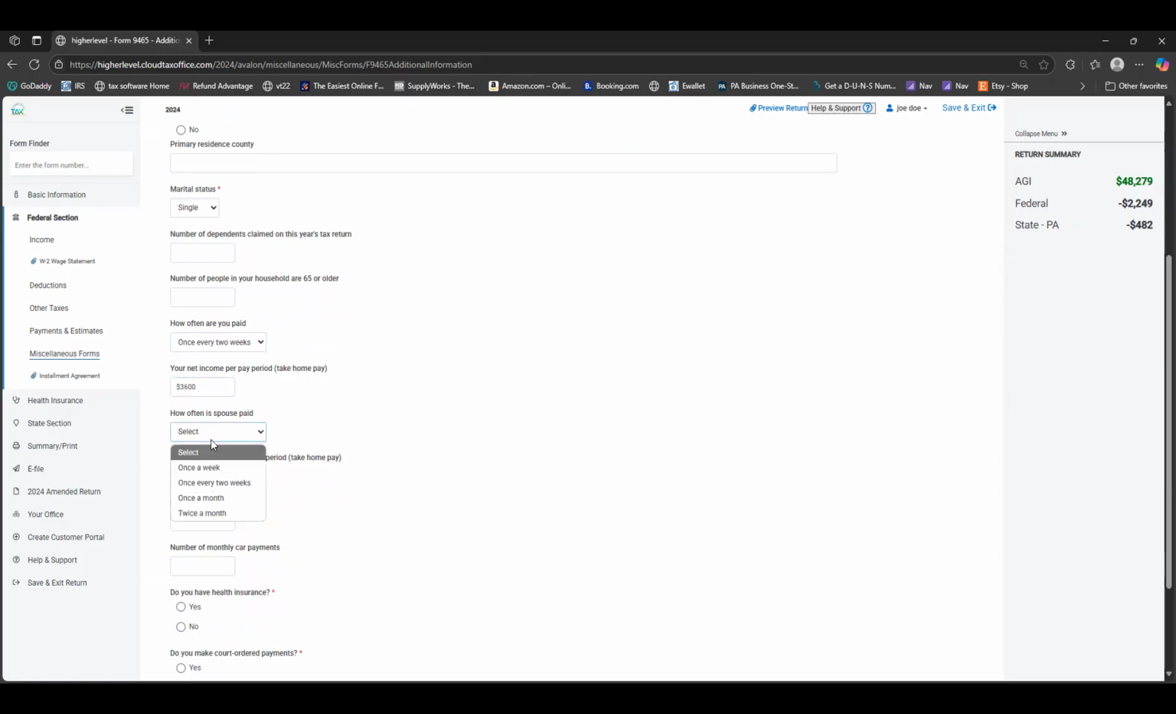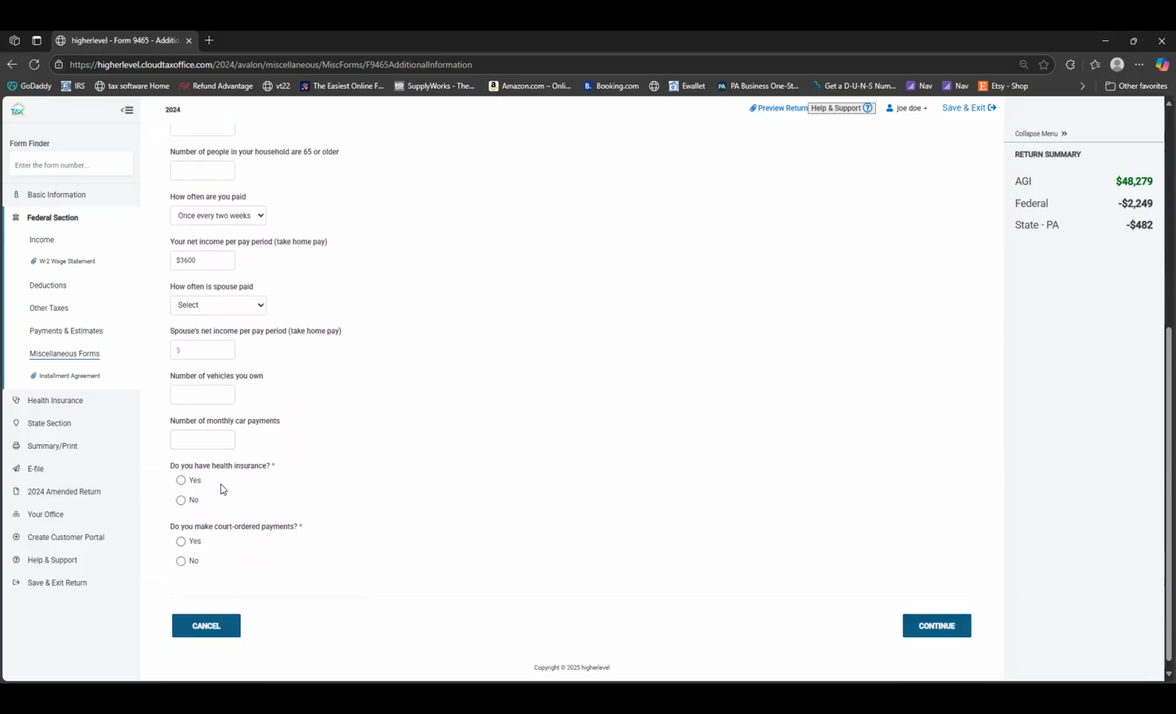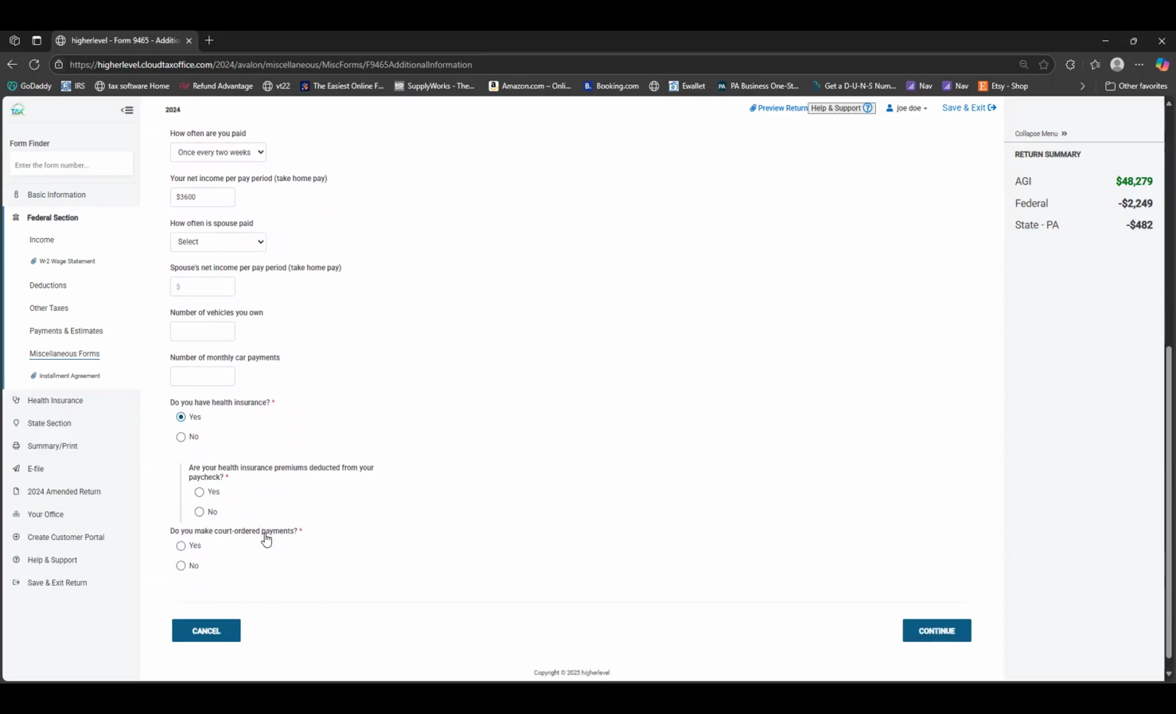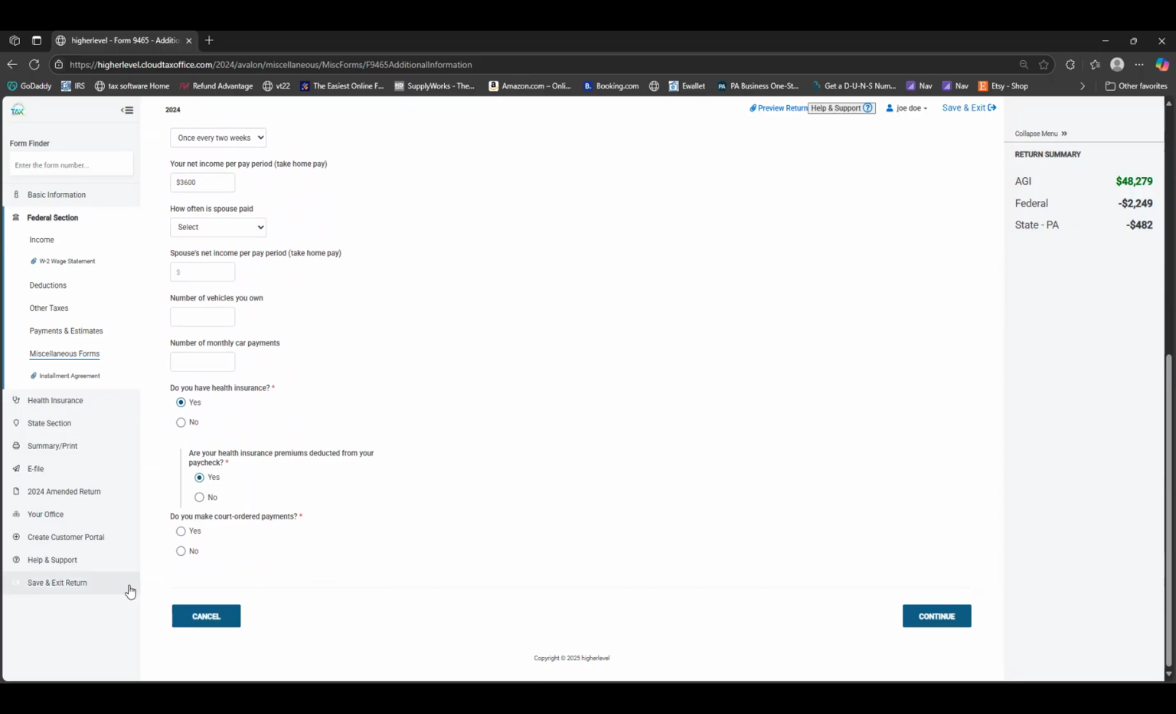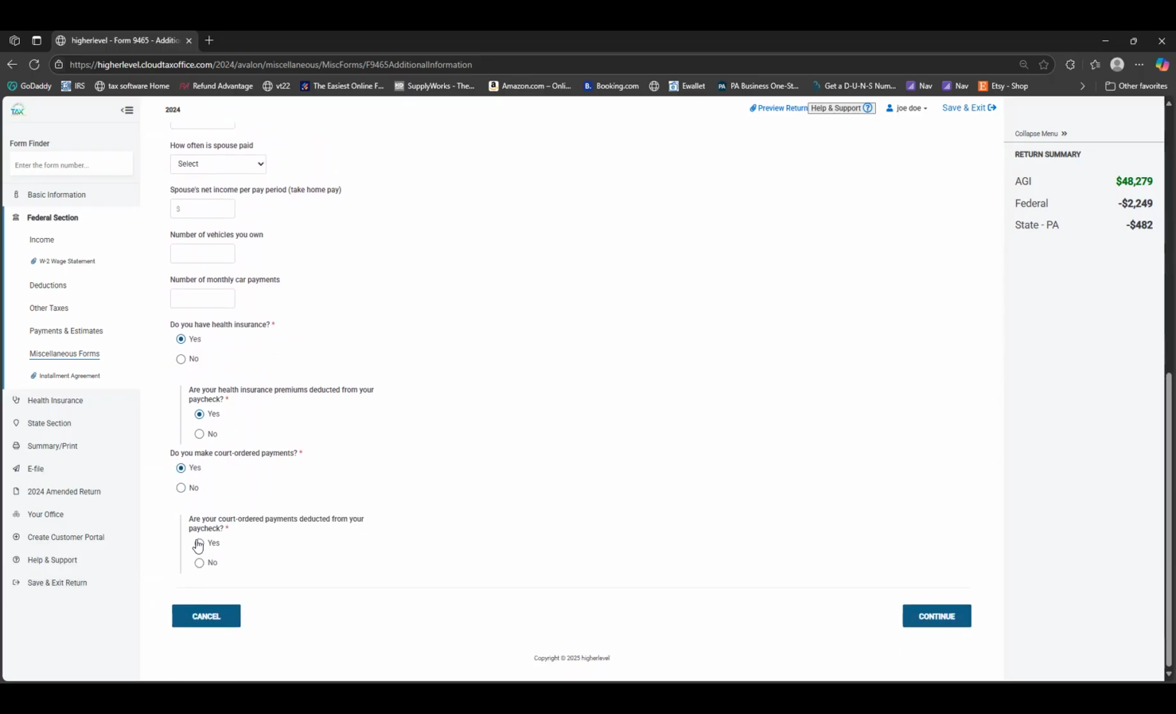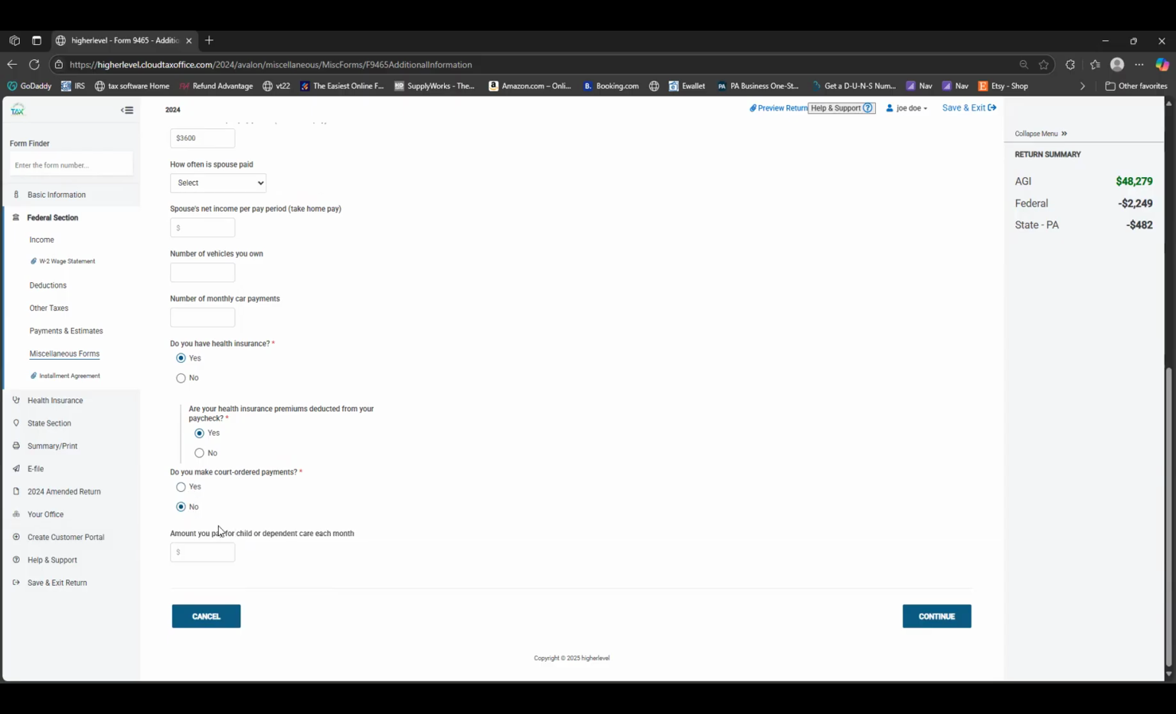How often does your spouse get paid? This client doesn't have a spouse, so we're going to leave that part blank. Do you have health insurance? Yes. Are your health insurance premiums deducted from your paycheck? Yes. Okay. So now, do you make court order payments? I'm going to say no, or yes, but if you say yes, it's going to ask you, are those payments deducted from your paycheck? So I'm going to say no. Okay. Amount you pay for child support or dependent care each month. We don't have a child, so we're going to leave it blank.